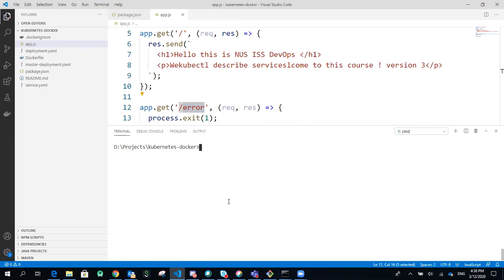So what you should do here is kubectl scale deployment first app, replicas equals 3. What we are trying to do here is have 3 instances of a similar application. Okay, so run this. Okay, so it's scaled up.